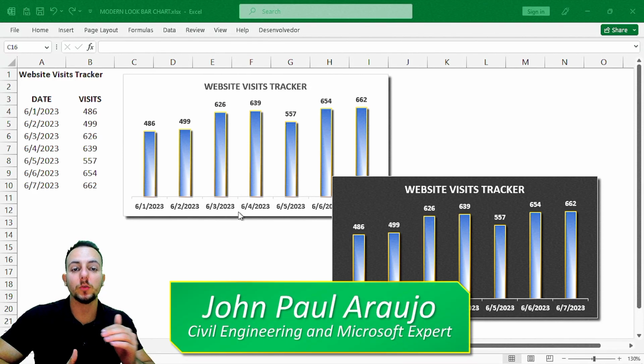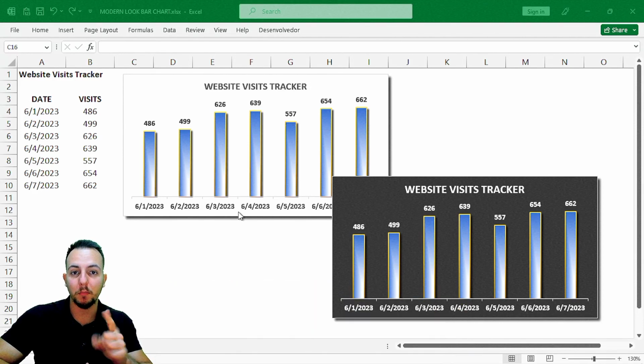How to create a modern looking chart in Excel. Not just one, but two. We're gonna see how to create a light version and a dark mode for our column chart in Excel. Step by step from scratch, you're gonna see how to create this beautiful, modern looking, pretty chart in Excel.